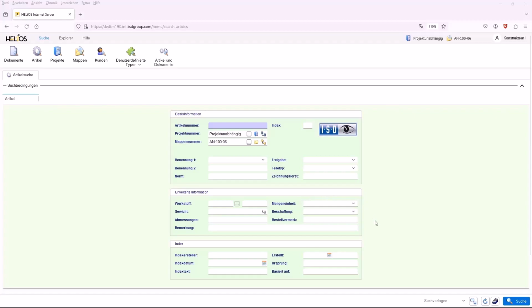As you can see, it is clear that we have now also used a web-based design in the Internet Server that is very similar to the HELiOS desktop mask display. This means that if you already know the masks from the HELiOS desktop, you can actually recognize them one-to-one in the HELiOS Internet Server.